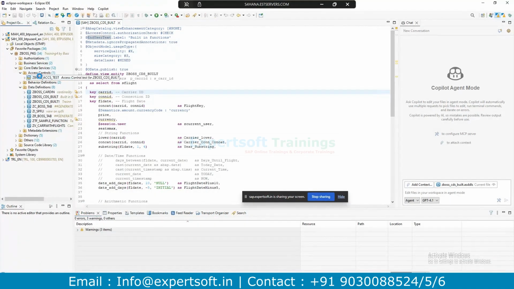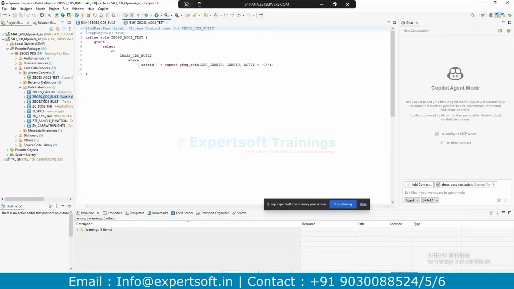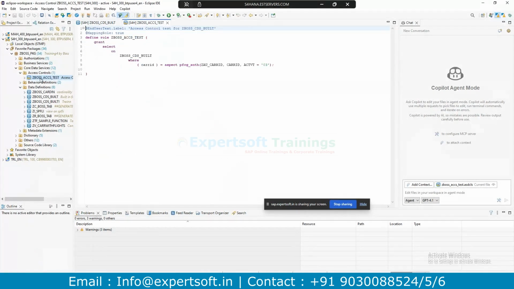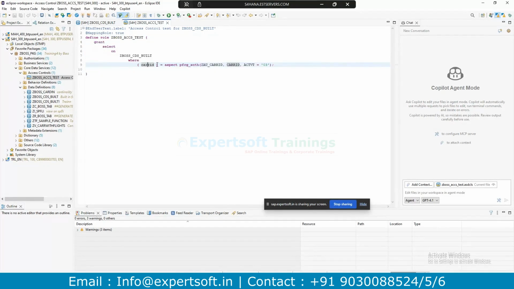Let me show you the access control and how it looks. Just compare it with the DDL language. In the DDL language, we created the CDS view, the define view entity. In the DCL language, we create a define role. What is the role, what is the name of it, and the grant select is a template. It will automatically generate. We just have to give the authorization object for it.